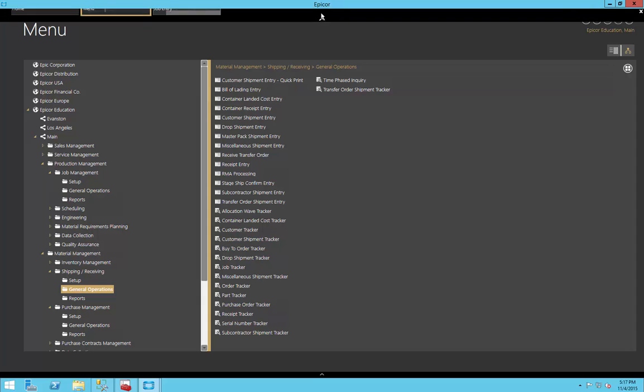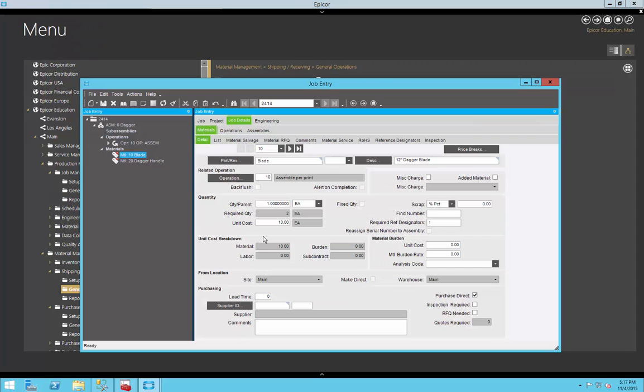So we're going to go check our job, which should still be open here. And you see those are red. We're going to refresh, and they should go green, because both our parts have been received, and I had them set to be issued to the job automatically. Great. So now we have both of our parts here, and we're ready to produce the job.